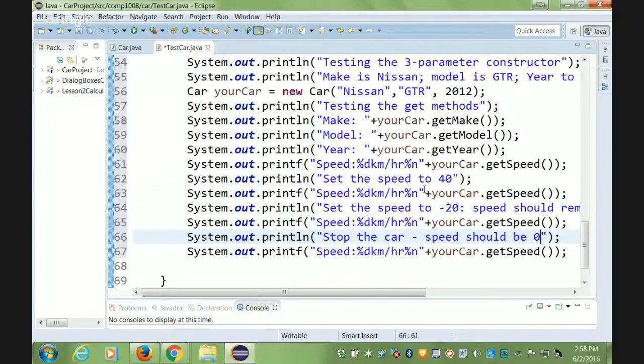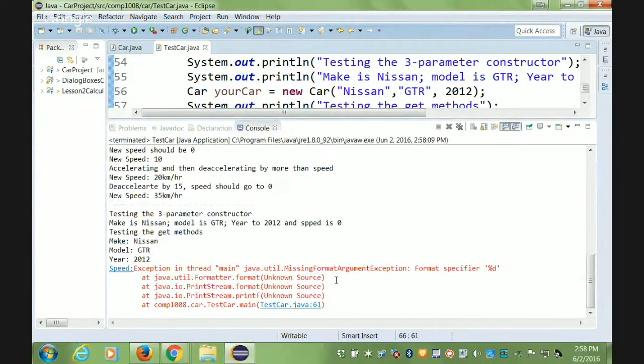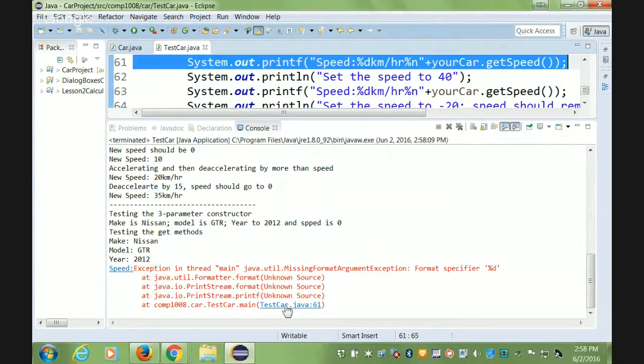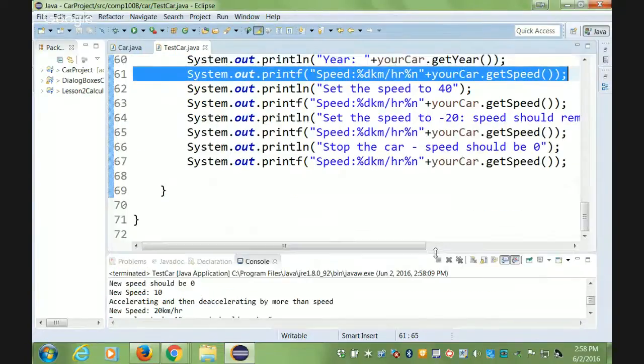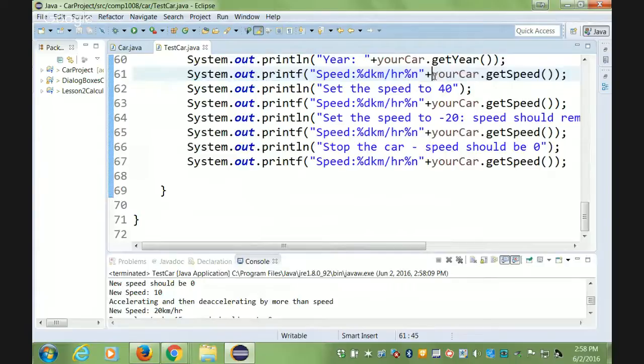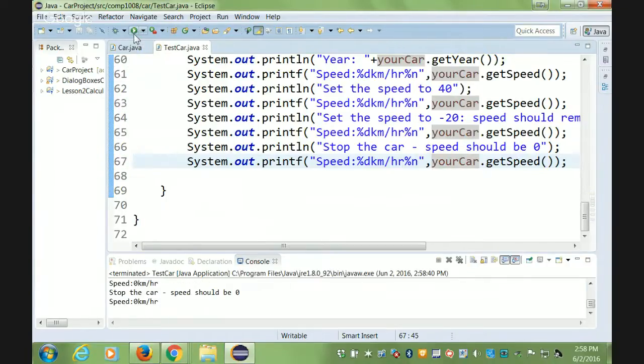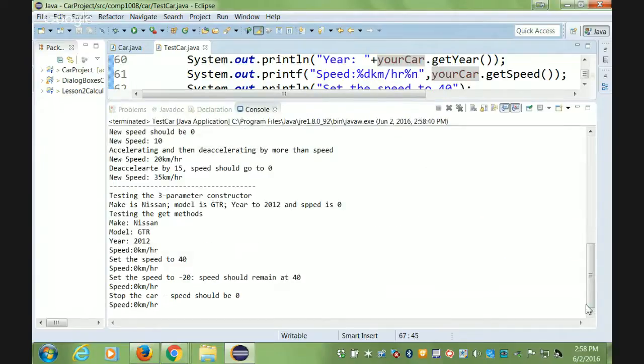Now try it. Let's see how bad or good it looks. Oh, missing format argument exception at line number 61. Oh, printf doesn't need a plus, it needs a comma. I changed it to printf, but I didn't change the plus. Okay, let's see now. Let's see the answers.